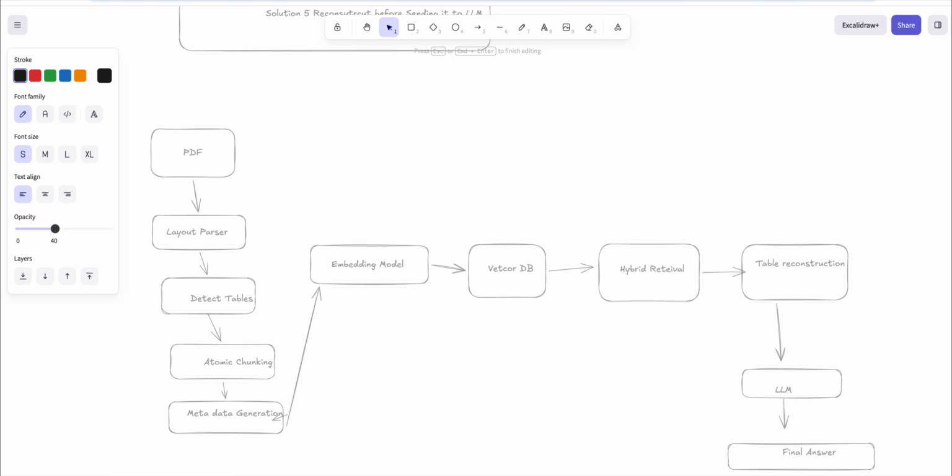If you are preparing for AI engineer, Gen AI, or RAG interviews, questions like this are becoming increasingly common because companies want engineers who can build production-ready AI systems, not just prototypes.